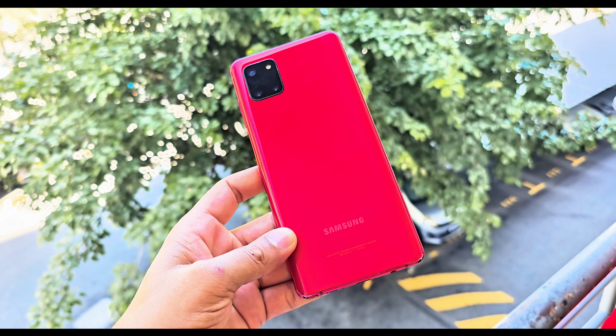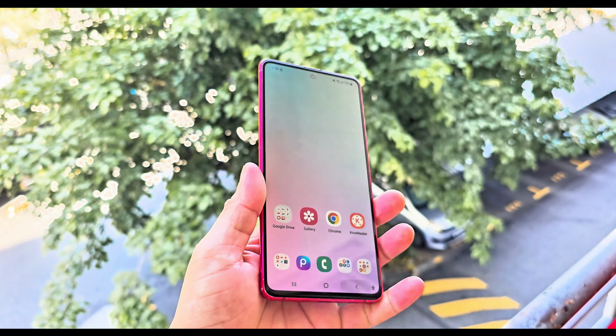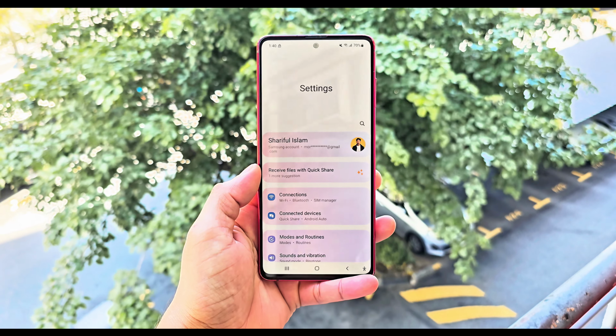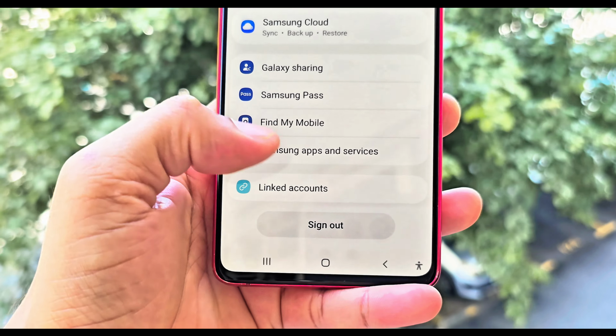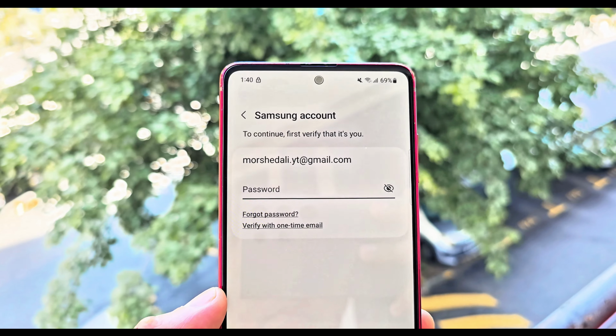Can't remove your Samsung account? Forgot your password? Or your phone keeps asking for verification again and again? In today's video, I'll show you easy methods to remove a Samsung account in 2026.